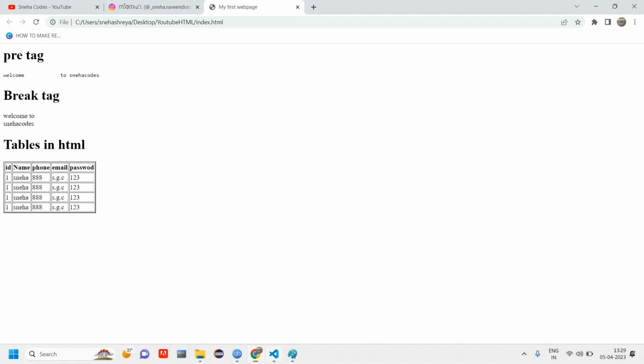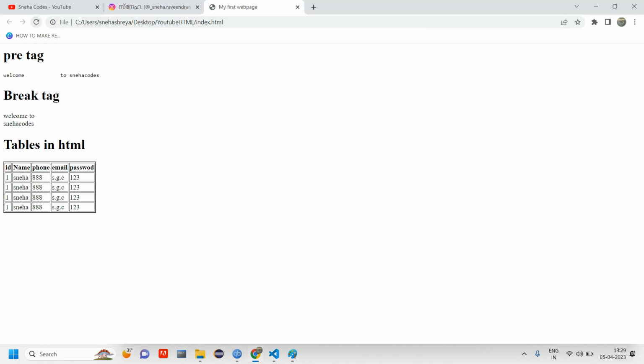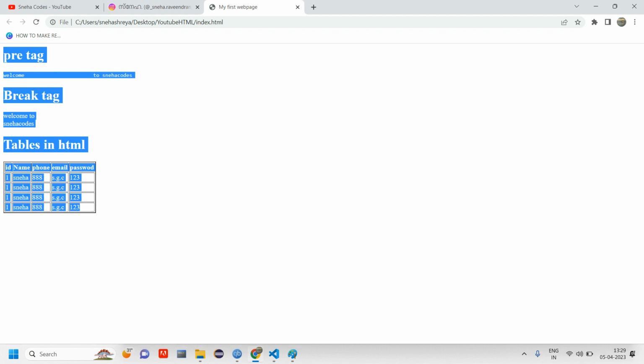You can see the difference from the paragraph. I've given the space here, but the paragraph removes the space, right? But the pre tag will not be doing that. It will give the output in the way that we have written. So this is all about the pre tag, and there are a few more tags which I wanted to tell, but I'll be covering them in the next video.